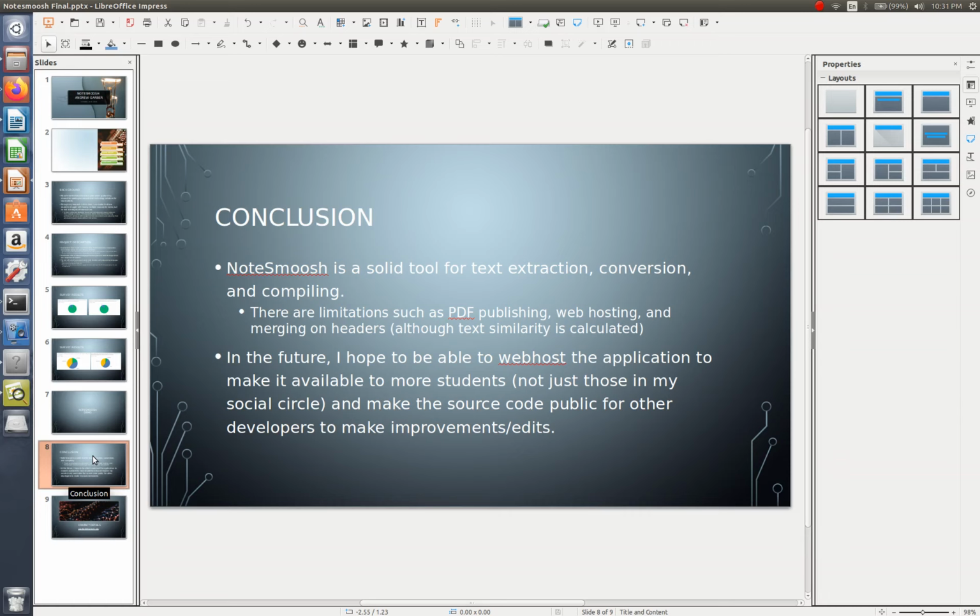And some of the things that I proposed earlier with the project is that there'd be no redundant text and it would actually merge anything that's similar. I was unable to accomplish that at this time, but in the future, web hosting this application will be very useful, so it'll be more accessible to all students, and then also make the source code public for other developers to make their improvements and edits as necessary.